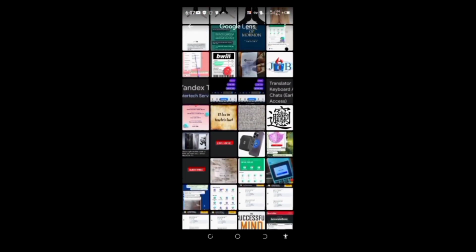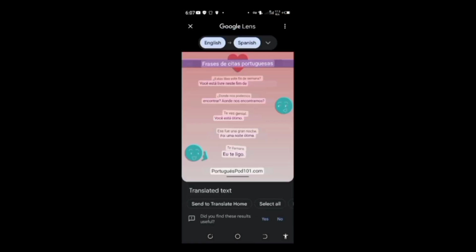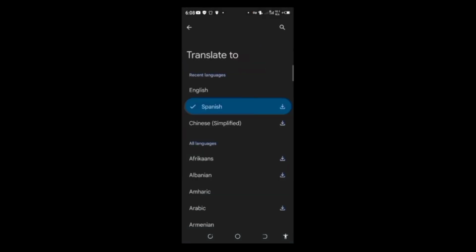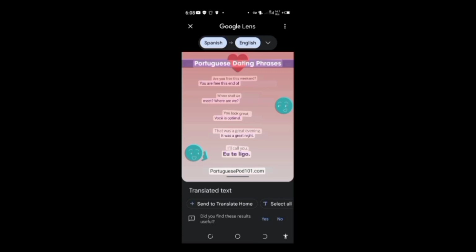Now I want to translate this thing into English. This is the Portuguese language, into English, not French. So into English, but this is a Portuguese language. Now let me say I want to translate it into English. I will hit this Spanish, then click on English. See it, automatically it translates it into English perfectly, no mistake.